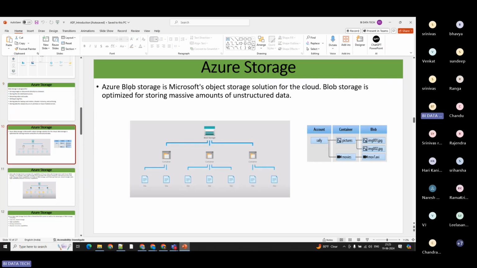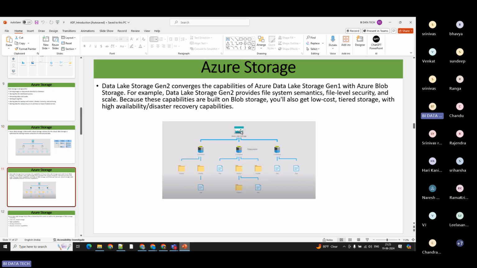See here, this is the blob, and inside that you can create only containers. Any number of containers you can create, and inside the container any number of files you can upload. These files we call blobs. But coming to this storage account, you can create containers here, and inside that you can create folders, or directly upload the files. No problem with that. You can create folders, and inside that subfolders also, and inside that, if you want, you can upload the files.